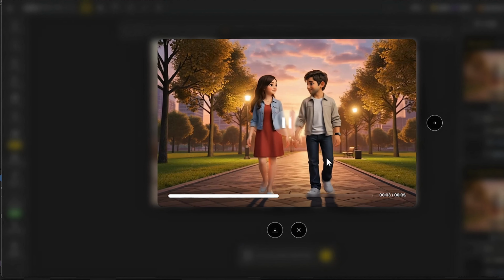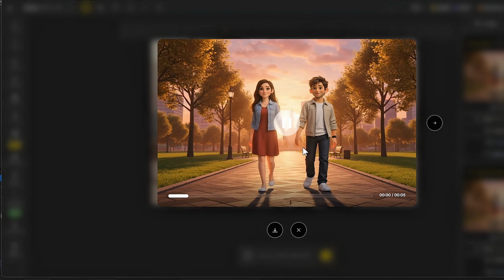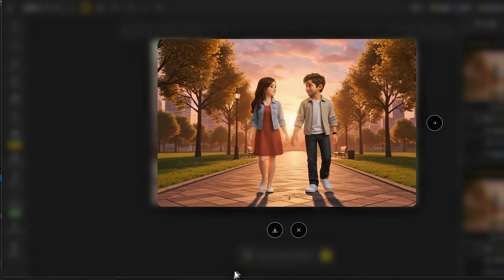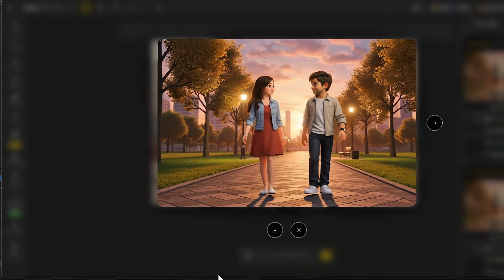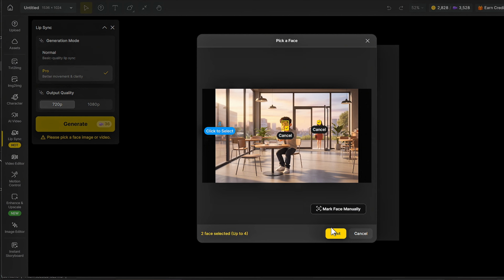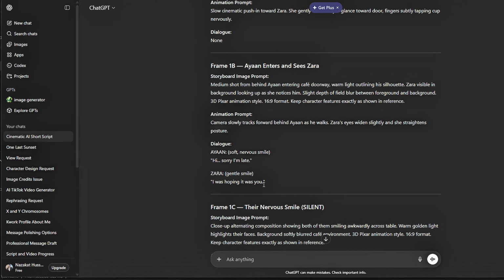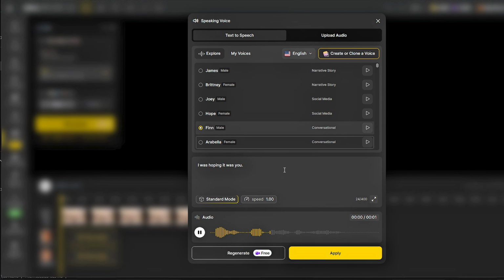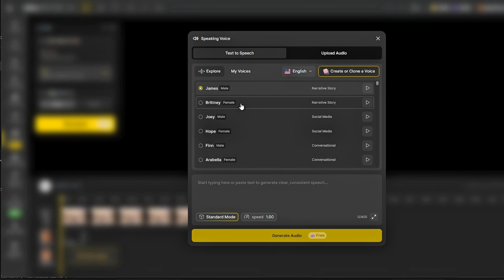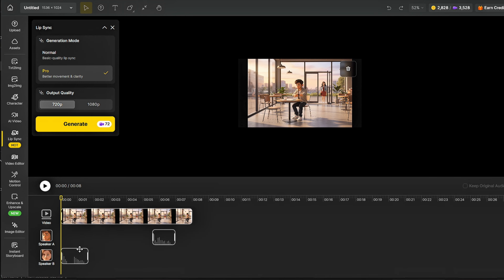Look at this. Lip sync is tight, voice quality is excellent, animation is cinematic. This is the quality we're aiming for. Repeat this for every scene with dialogue in your film. For scenes without dialogue, just use the Veo animated clips as is. I'll finish generating and lip syncing all my scenes. Now I'll take you to the final timeline.